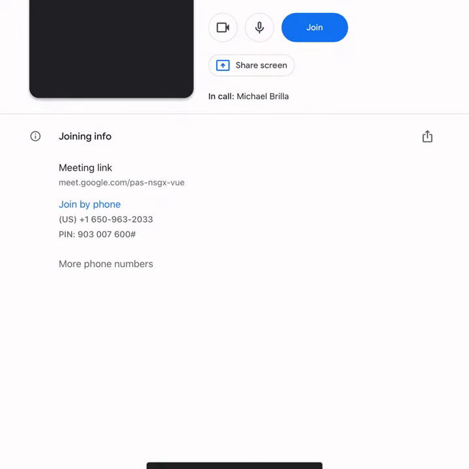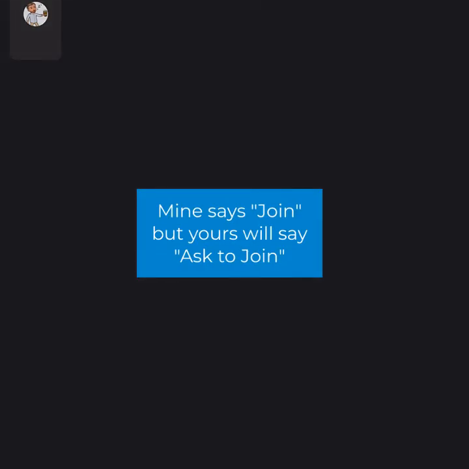If you have the Gmail app installed, it's pretty simple. So you're just going to allow access, click join, and it'll look vaguely familiar to those of you who've done Google Meet on a computer. So that's all it'll take.